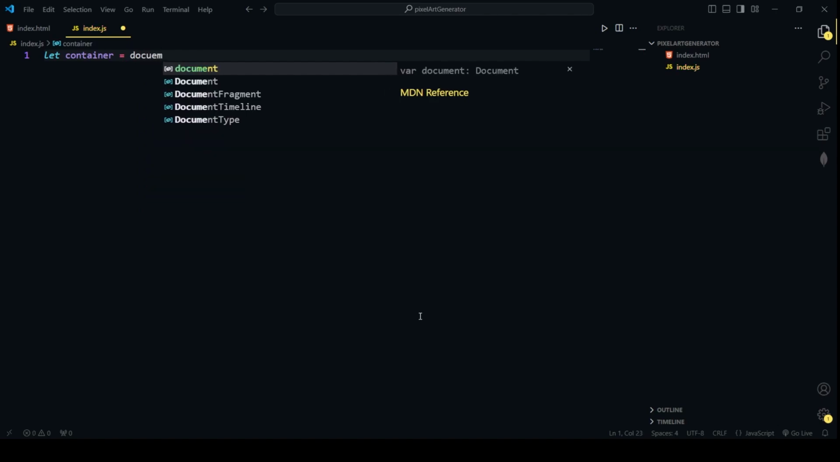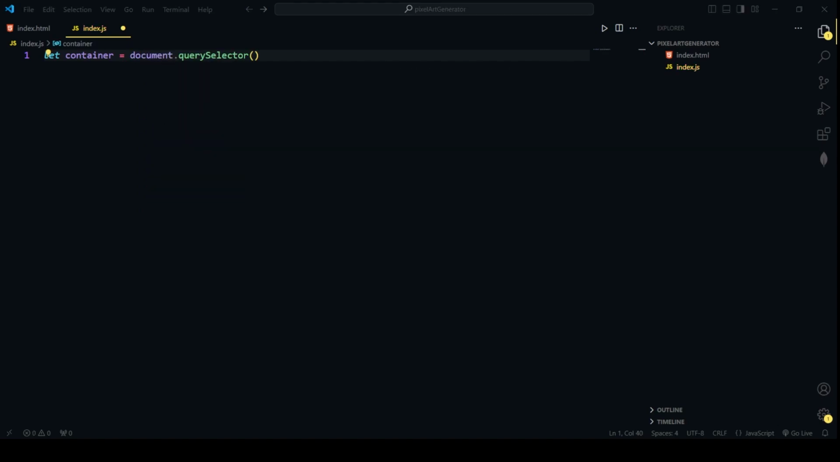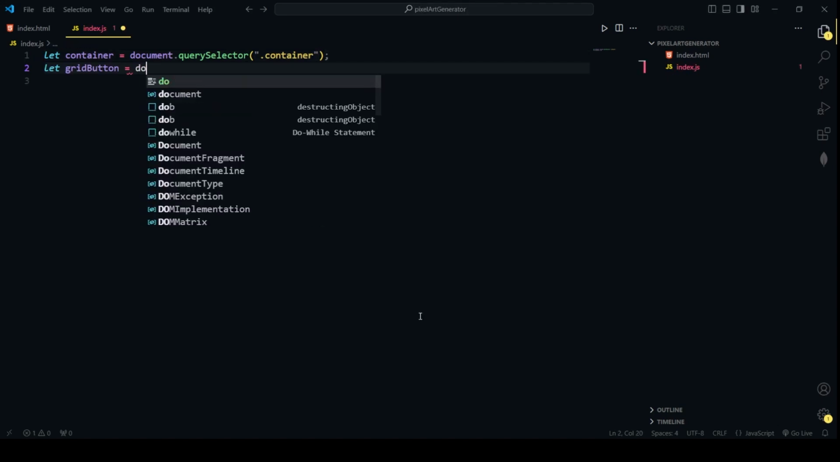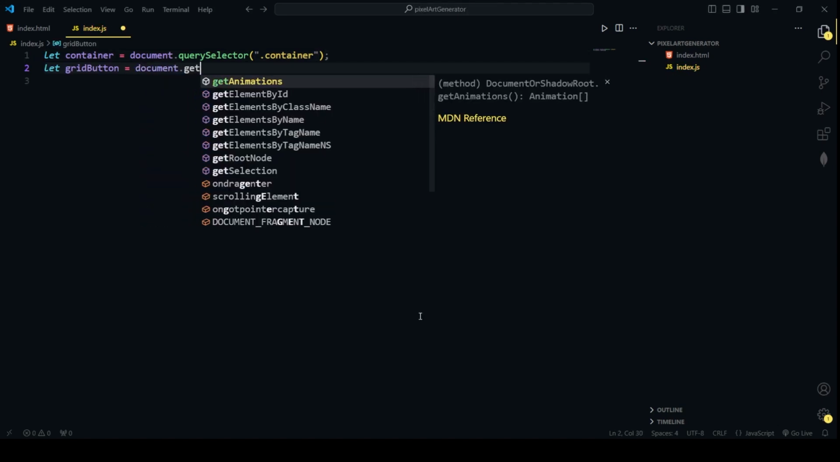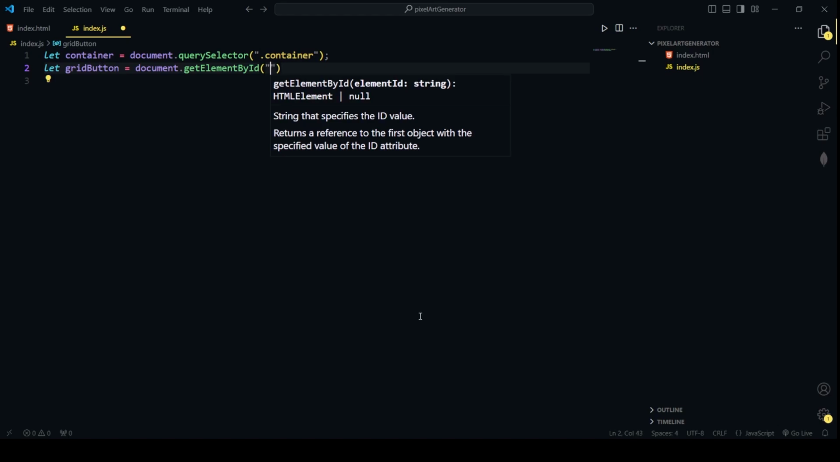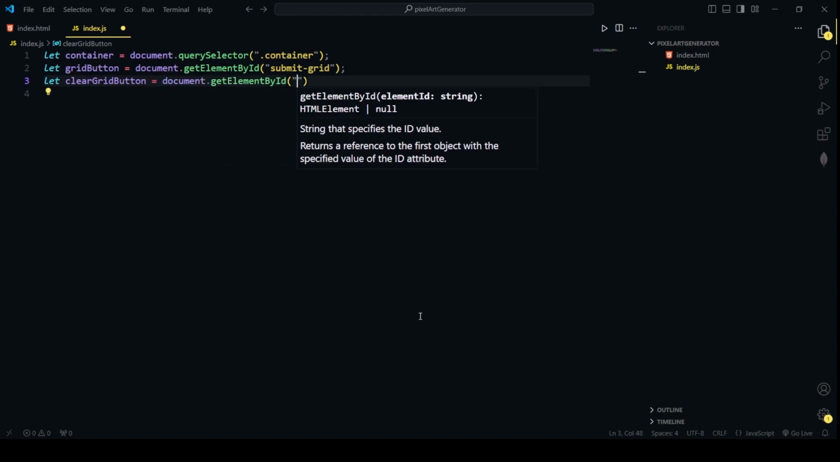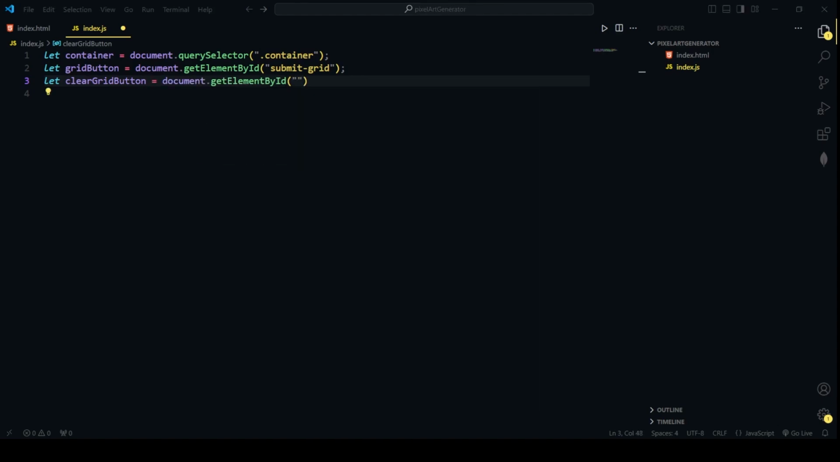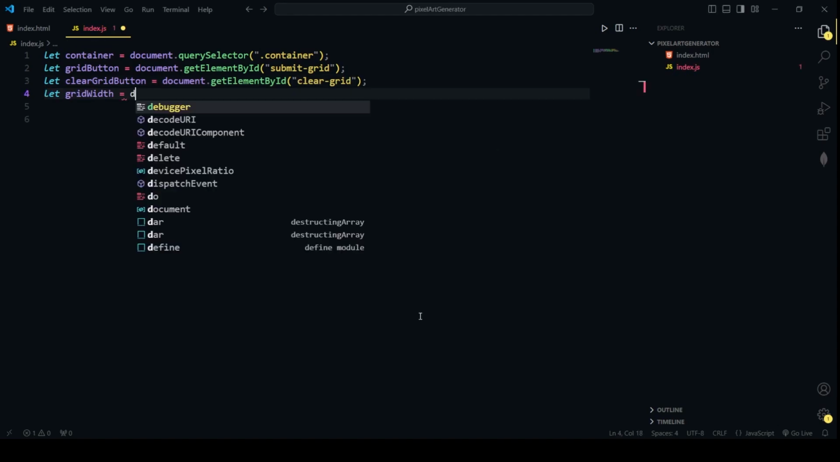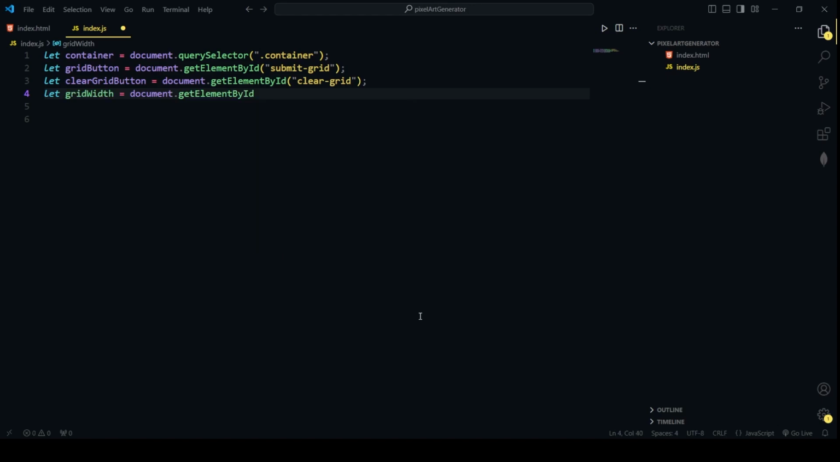So let container equal document.querySelector, and it will be a class called container. Now we will create another variable called grid button, document.getElementById, and the ID will be submit-grid. The clear grid button variable will be equal to document.getElementById, and the ID will be clear-grid. The grid width variable will be equal to document.getElementById with width-range.